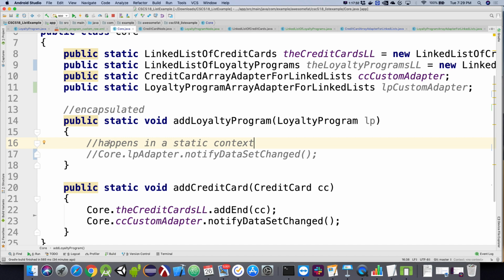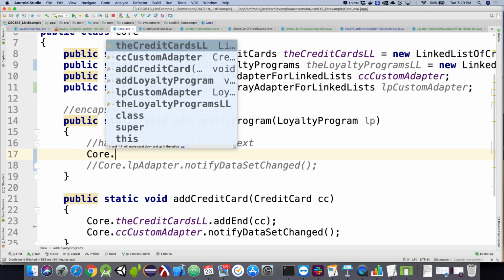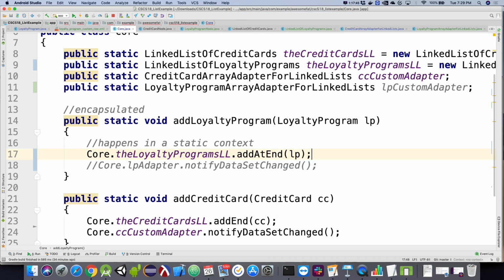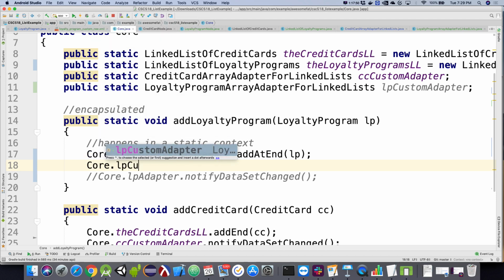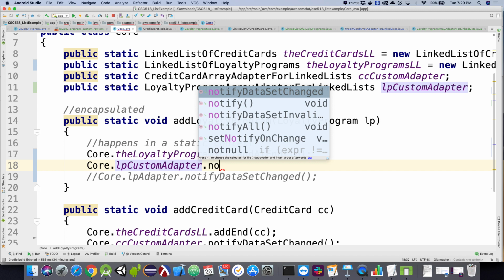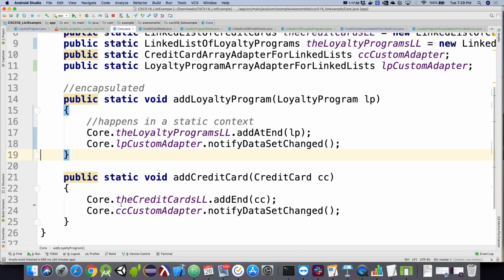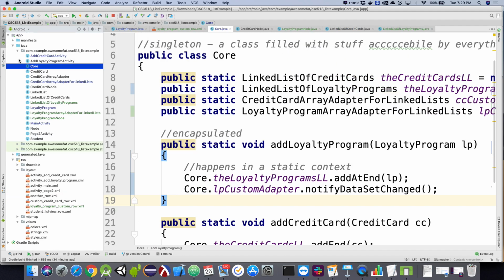Okay, so add loyalty program is going to mean calling my array adapter. So core dot the loyalty programs LL dot add end LP. So we'll add that dude to the end, and then we'll say core dot LP custom adapter dot notify dataset changed. So same two things I did in my add credit card. Okay. Go back to main now. We're just about done.